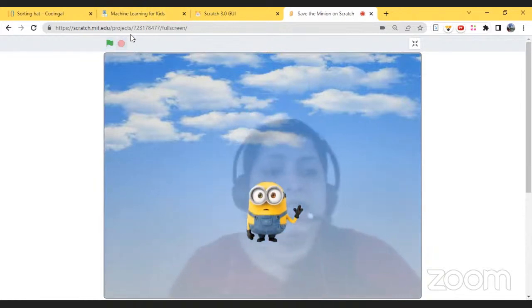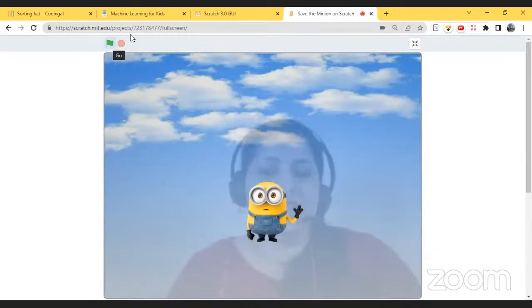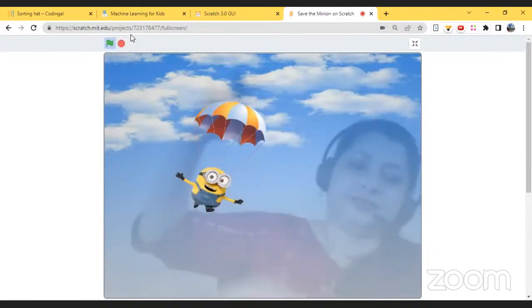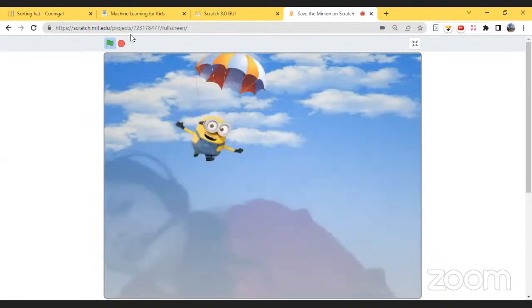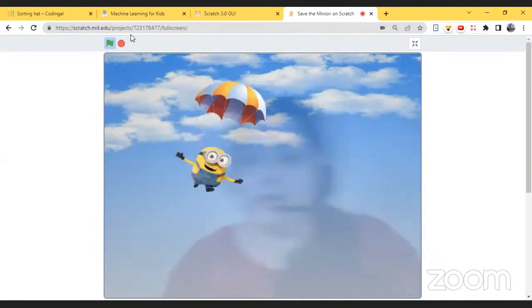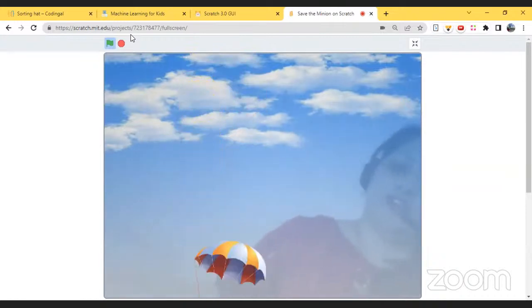So you can see the Minion is falling down, right? And when I am moving, he is going up. I'm trying to save him from falling down. Did you see that? How I am moving? I am moving my hands. I am moving my head. Oh no, he fell down.